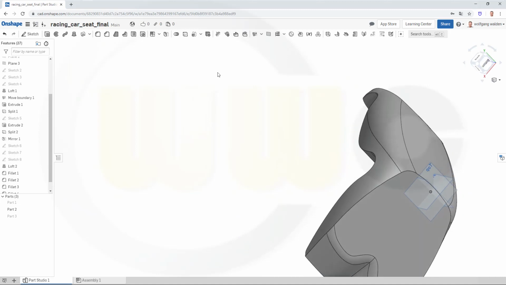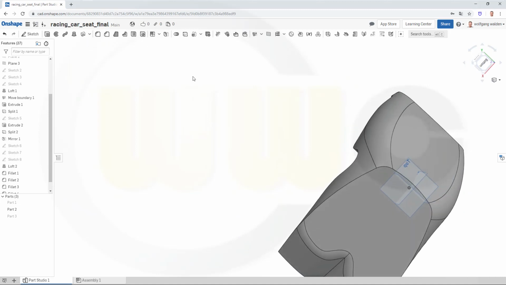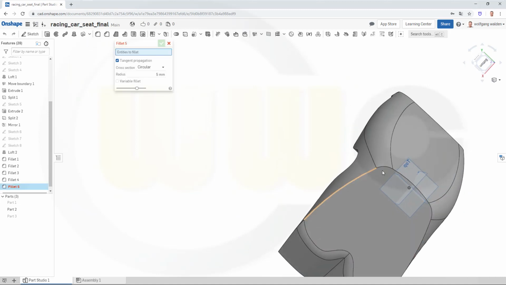Let's go over here and add another fillet. On this one, go for tangent propagation. And let's try 80.